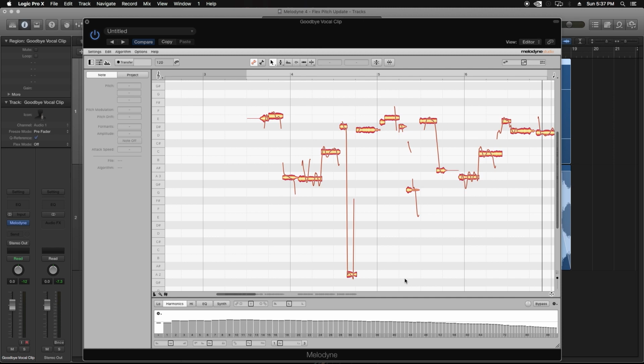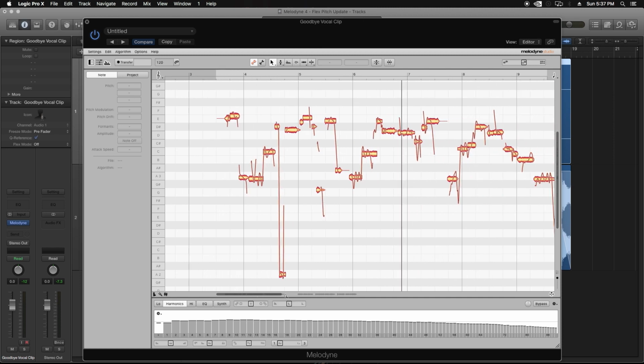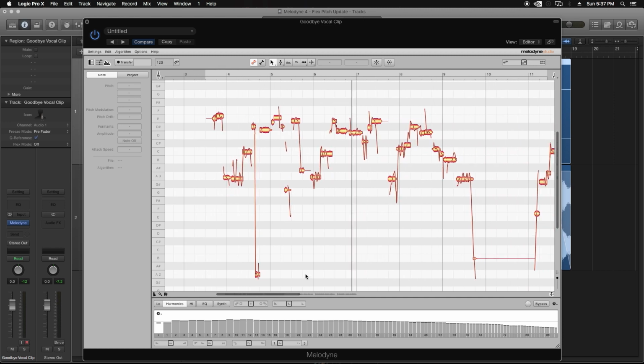So let's just tune up this very first phrase to start. I like when I'm vocal tuning in Melodyne, I like to work in small chunks. So let's start with this small chunk here.